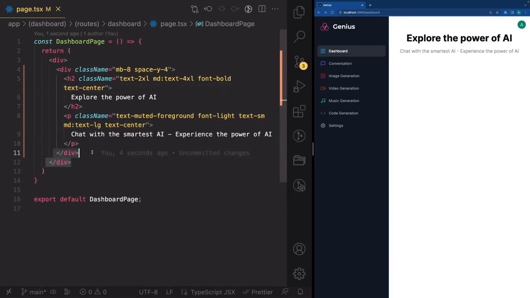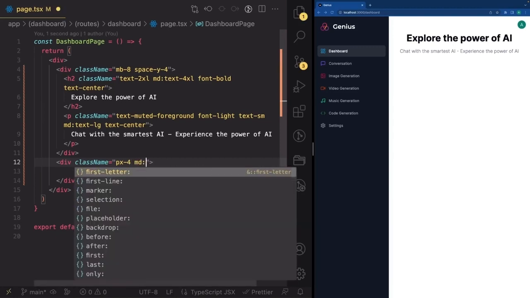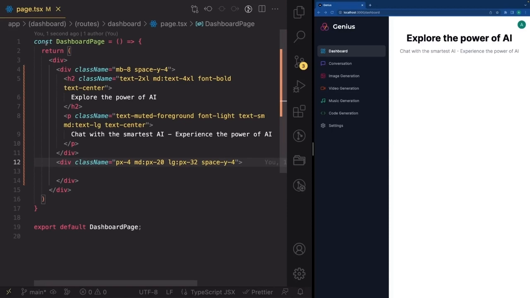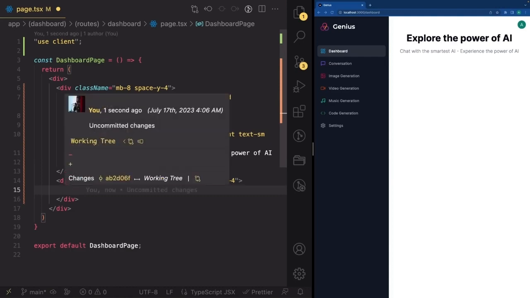Perfect. Now, outside of this div right here, open another div with the class name of px-4 on mobile devices. On medium, it's going to be px-20. On large is going to be px-32 and space-y-4. Beautiful. Now let's go ahead and mark this page as use client because we're going to have some interactive elements inside. What we have to do now is we have to create our tools array so we can iterate over them right here.